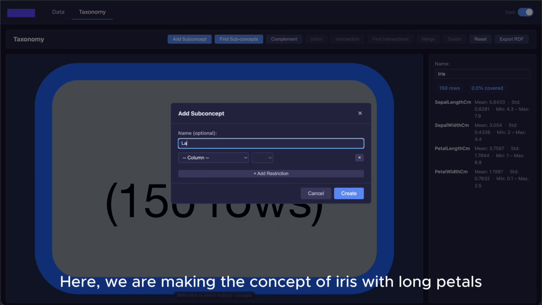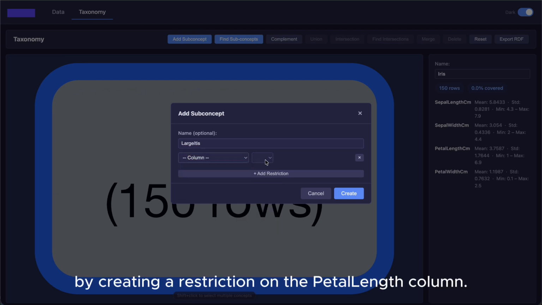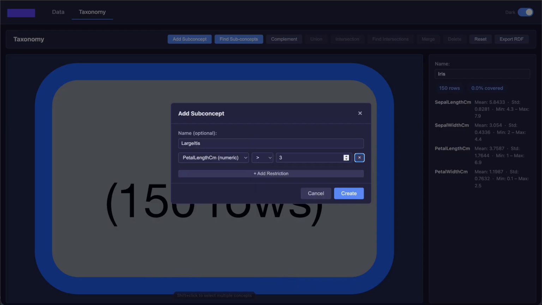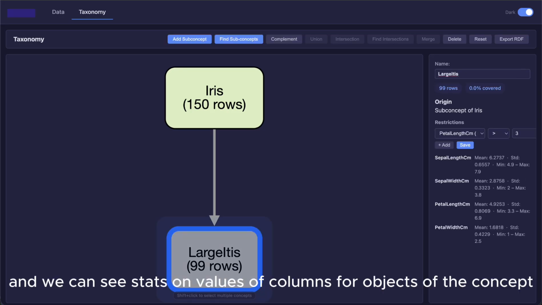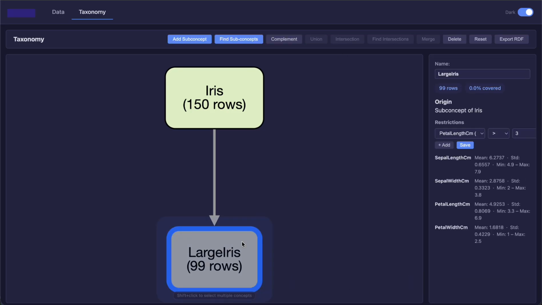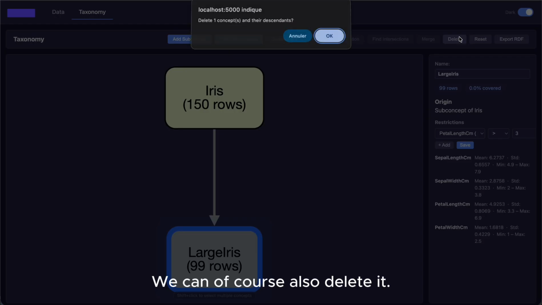Here, we are making the concept of iris with long petals by creating a restriction on the petal length column. Once the concept is created, we can rename it, and we can see stats on values of columns for objects of the concept. We can of course also delete it.